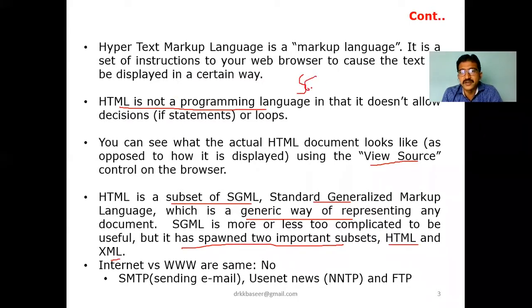SGML consists of two parts. One is HTML, another is XML. So HTML is the subpart of SGML, Standard Generalized Markup Language.